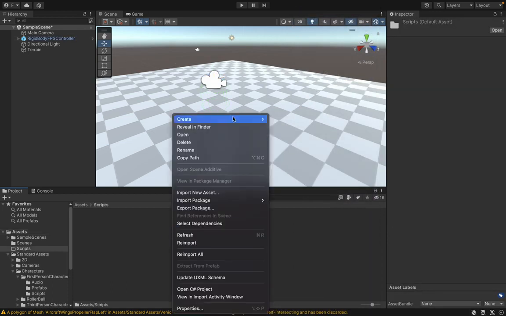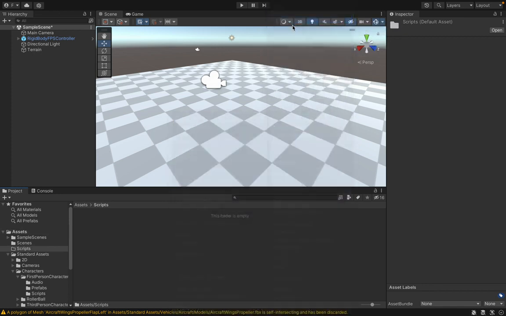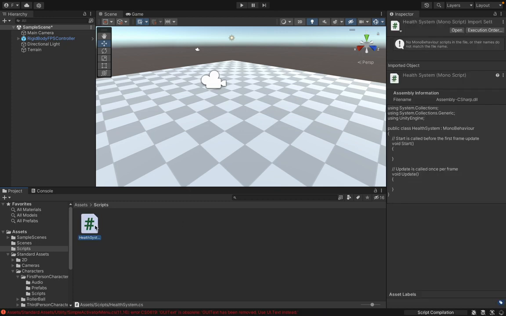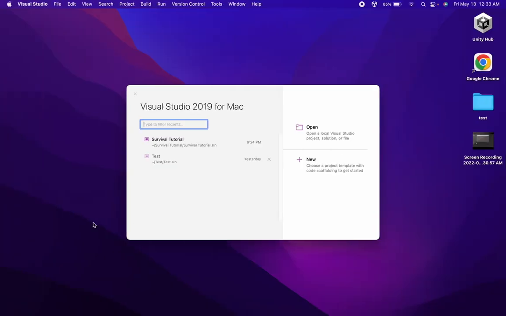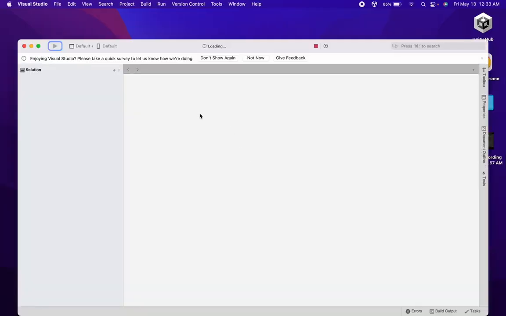Okay, now we will create our first script of this course, and we'll call it HealthSystem. Although it's called health system, this will have all of our things like thirst and hunger too. And ignore this text for now, we'll fix that later. Now open this script in your favorite text editor. I'm using VS Code for Mac.